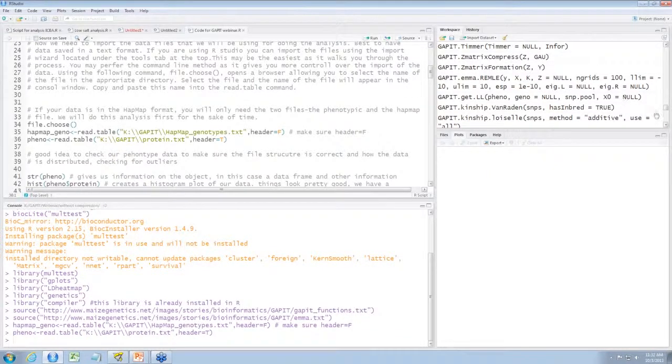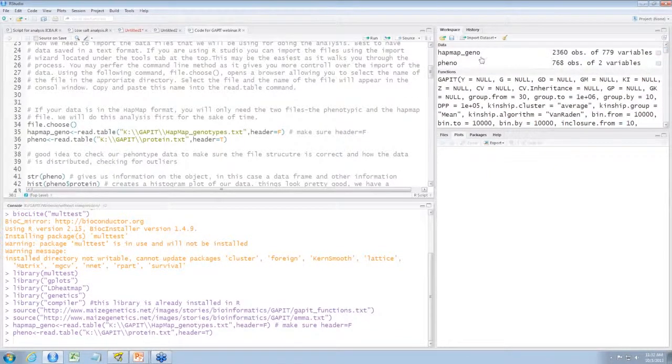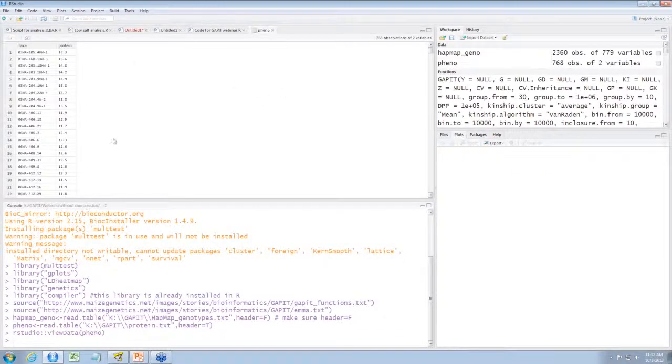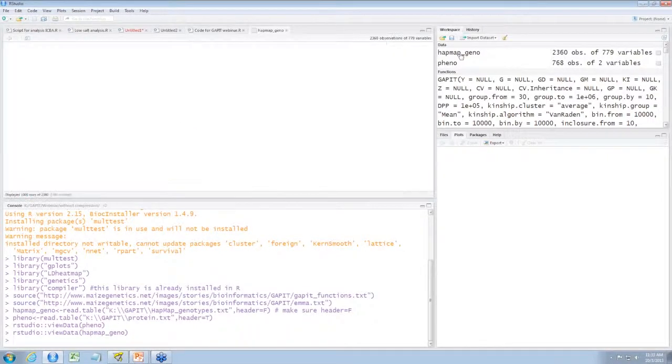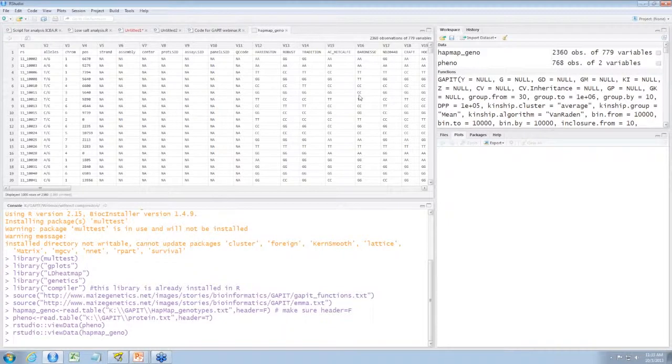And so that loaded both of our files. You can see that because in our data, HapMap Geno has been loaded, as well as the phenotype data. So at this point, we have all our data loaded. And what's nice, if you want to look at it, you can just click on it and it'll open a new window up here. And so you can see our taxa and our proteins for each line. This is another great way to check to make sure things loaded right. To check the genotype data, again, we can see that's been imported correctly.